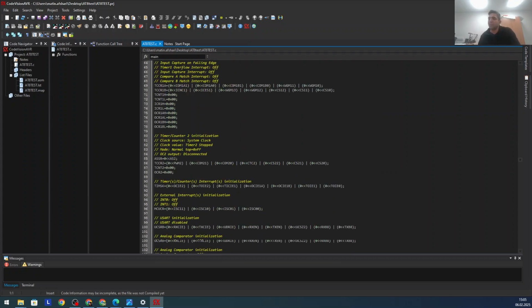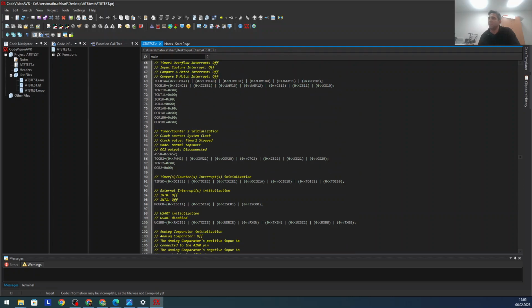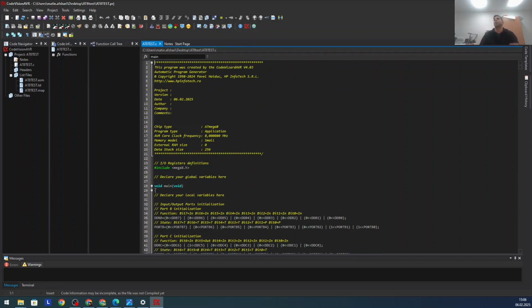After you click OK, see what it made for us. This is the raw file. In the beginning it explains when this was made, who made it, and what type of chip it is, what the system clock frequency is, the memory model, small, and the external RAM size is 0, we don't have any external. Data stack size is 256, okay.